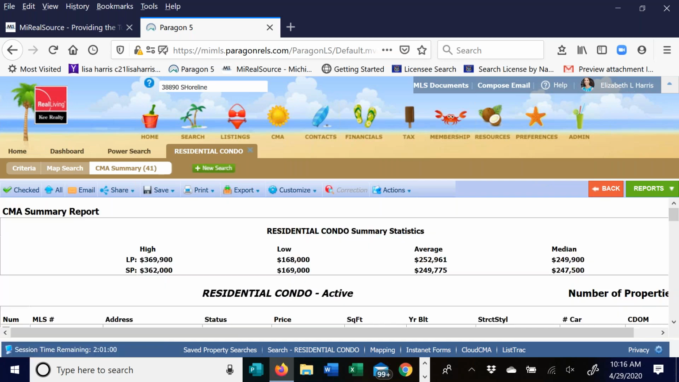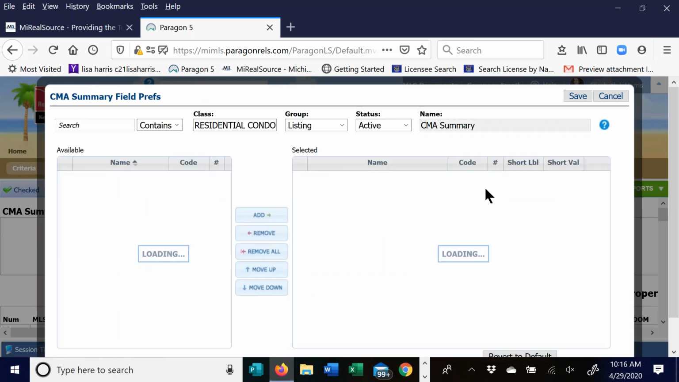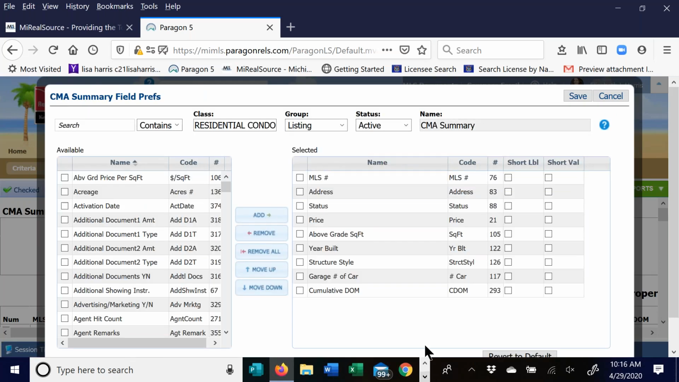Give this a second to load. Same as the view that we were on with the CMA report is the Customize button. So you can customize this just as well as your side-by-side comparison. If you go to Customize, you can select Fields, and it's going to be the same options for you.